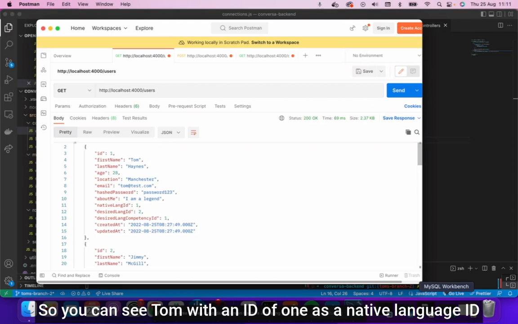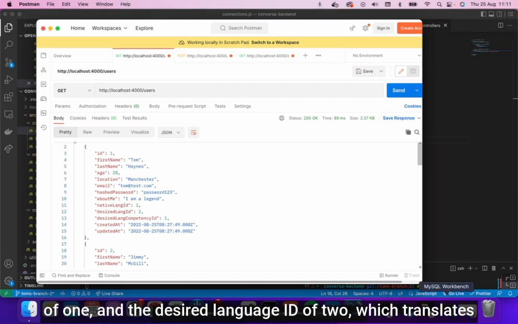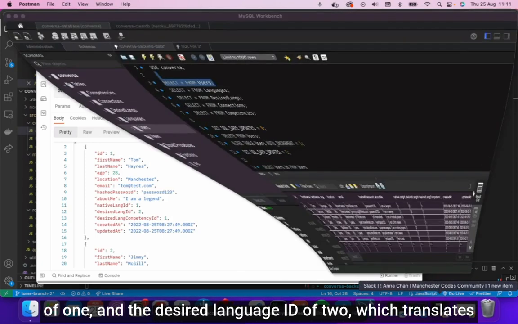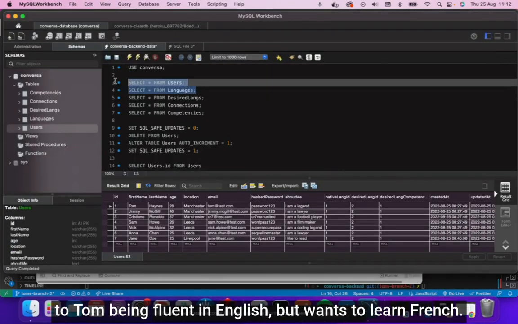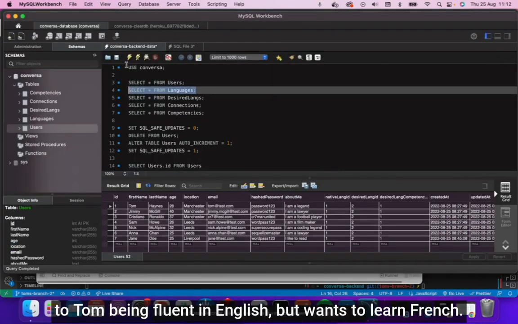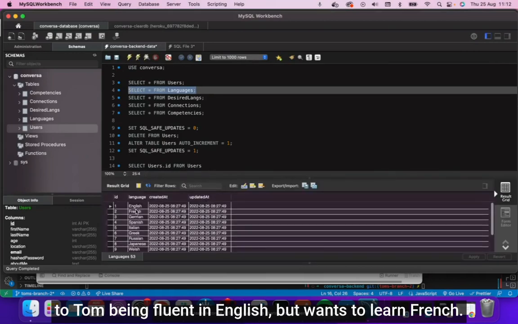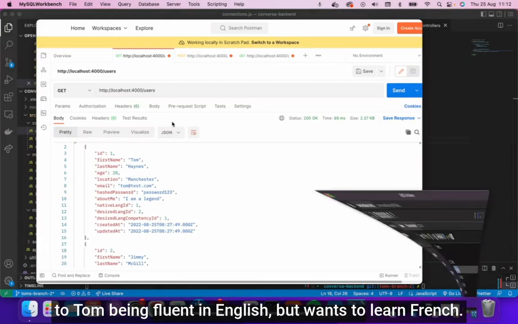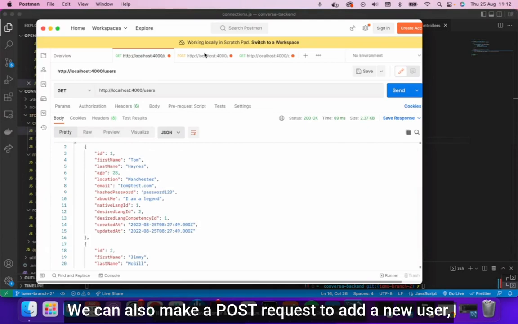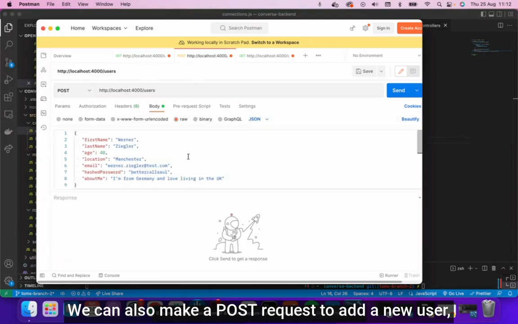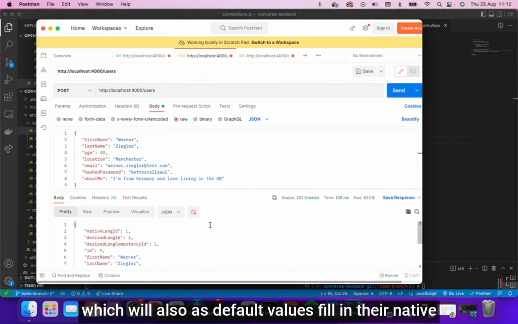This relates to our languages and desired languages and competencies table in our database. So you can see Tom with an ID of 1 has a native language ID of 1 and a desired language ID of 2, which translates to Tom being fluent in English but wants to learn French. We can also make a post request to add a new user, which will also, as default values, fill in their native, desired language and competency.